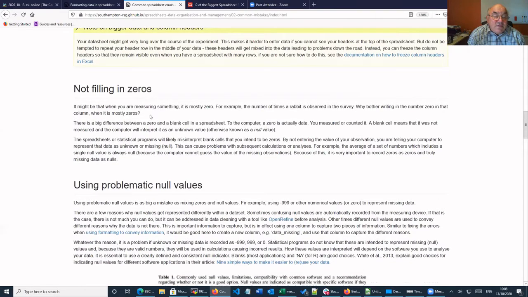Not filling in zeros. It might be that you're measuring something that is mostly zero, for example, the number of times a rabbit is observed. I don't know why I'm picking rabbits, obviously not very common. Why bother writing the number 0 in that column when it's mostly zeros? Well, the point is you've got to record what you see. If you didn't see any rabbits, you put 0 in it. If you put nothing in it, left it blank, that is missing data. That means I don't know if I saw any rabbits or not when it was collected.